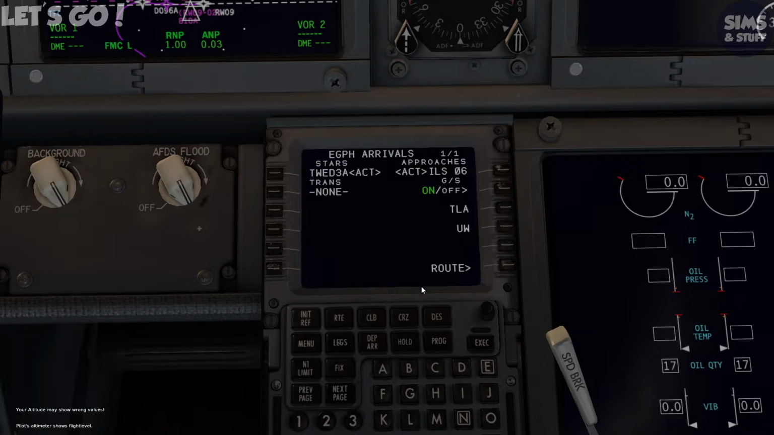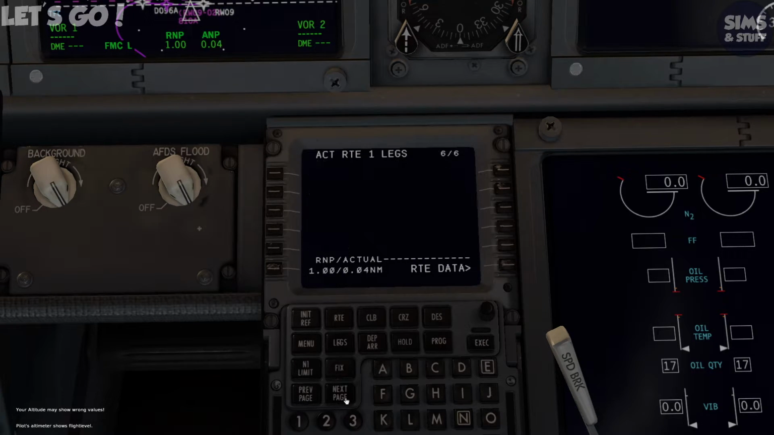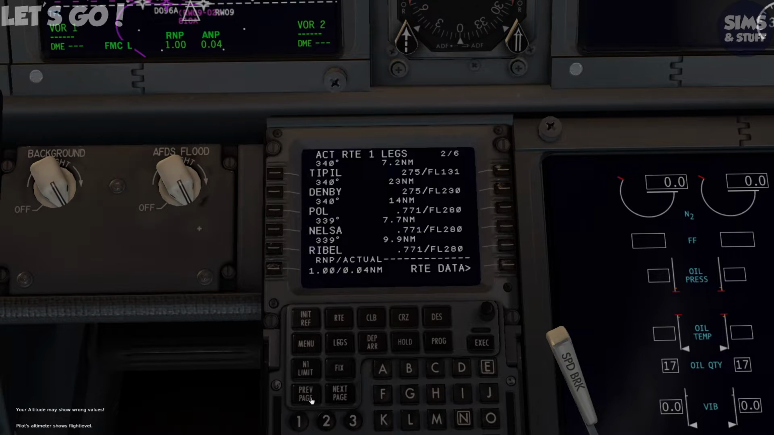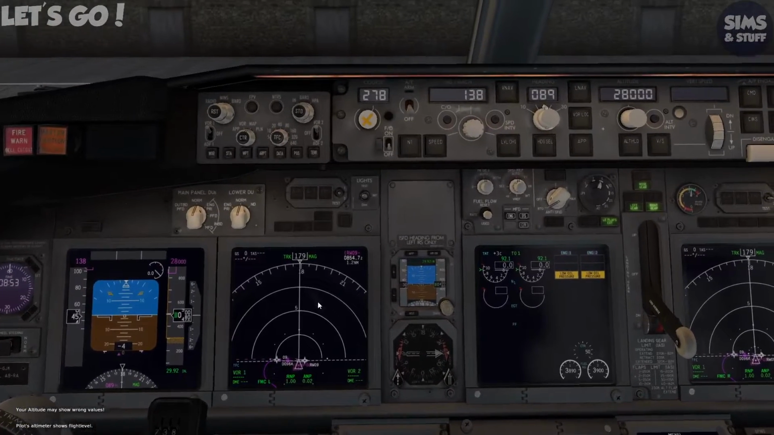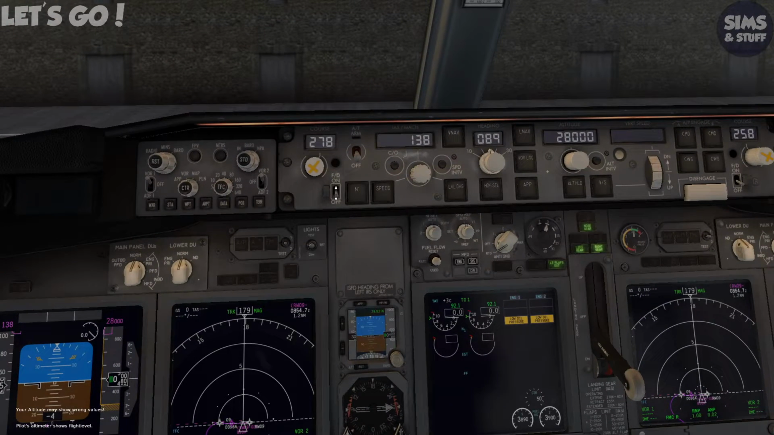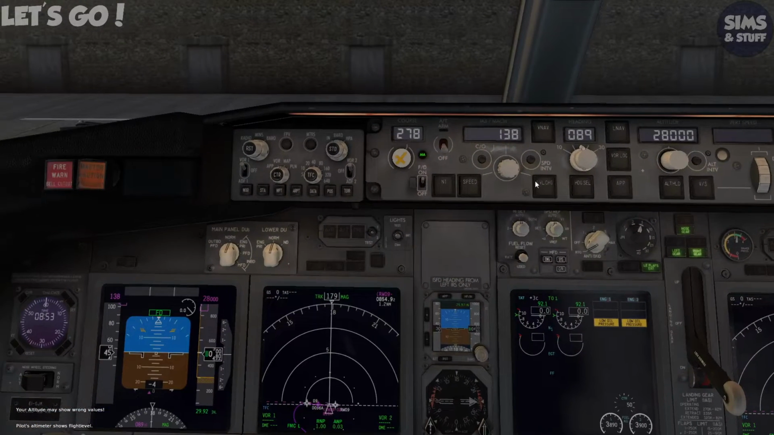Execute. Now if we go to legs, we can then scroll through and make sure that we don't have any discontinuities, which we don't. That's absolutely fine. So that's set up. Very, very simple to do. So we can now put our flight directors on. So flight director on left hand side first, because that's the main one you're going to be using. Flight director on over here, and we can put our auto throttle on as well.